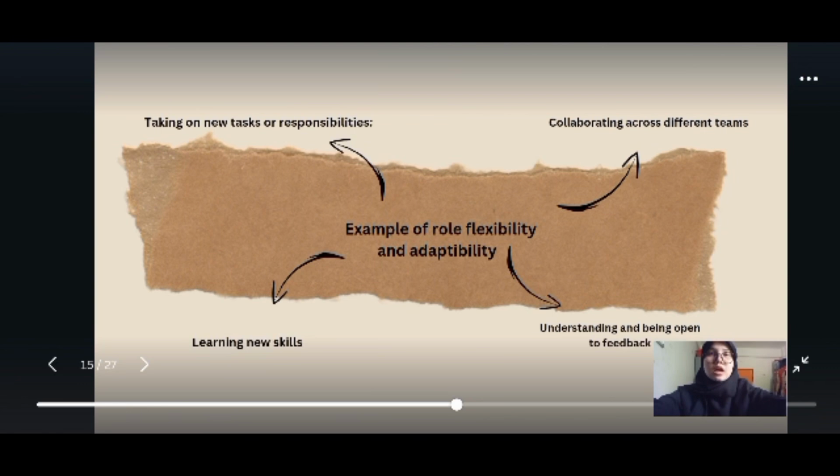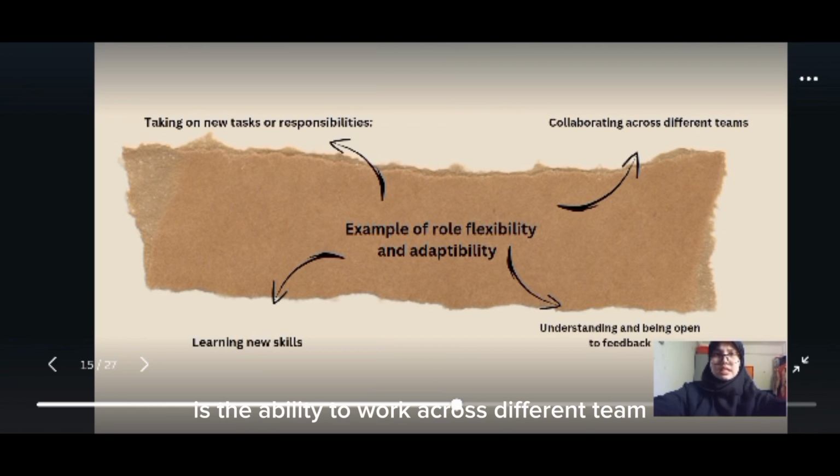Number three is collaborating across different teams. Another aspect of flexibility is the ability to work across different teams or departments, which can be particularly important in a small group setting where there may be a variety of stakeholders. Number four is understanding and being open to feedback. This means you need to be open to feedback and constructive criticism from colleagues and managers, which can be particularly important in a small group setting.